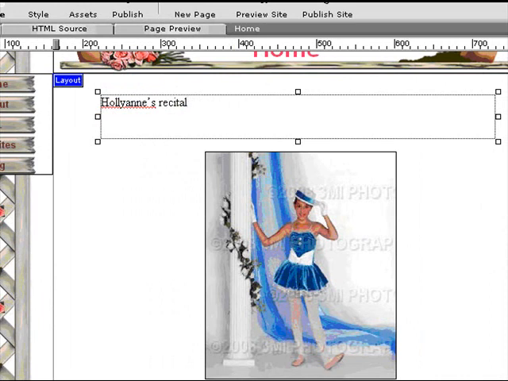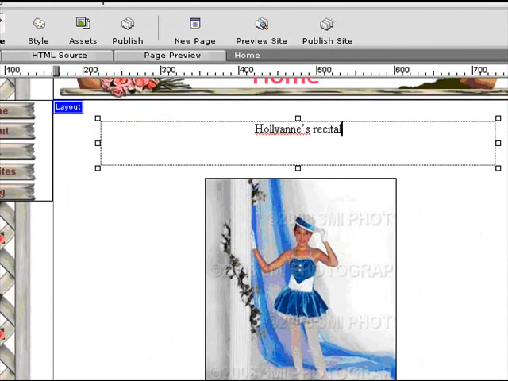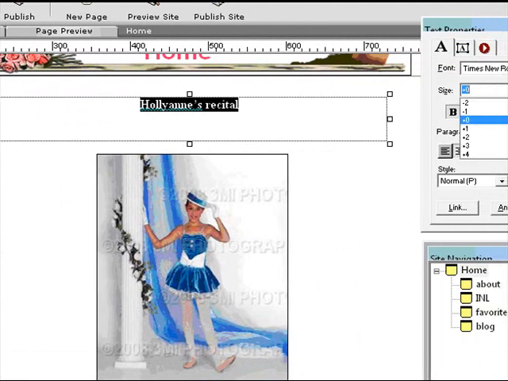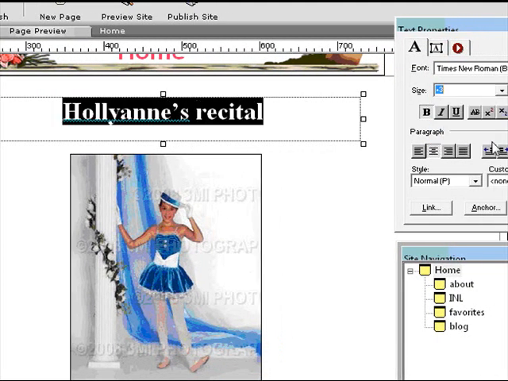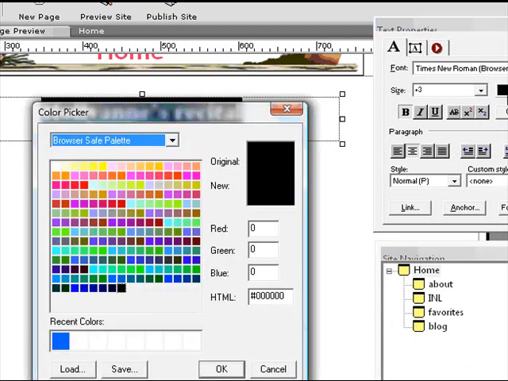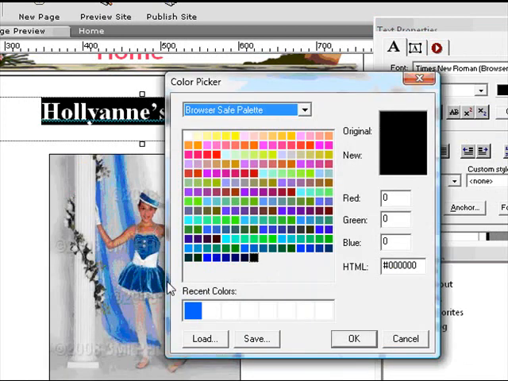And I'm going to put that in the center, so I'll just click the little center thing in the text tool. I'm going to highlight the text, and I'm going to make it bold. And then I'm going to make it great big, about a 3. And then I'm going to change its color. I'll make it a little bit more like the color of her dress here. And that looks about here.